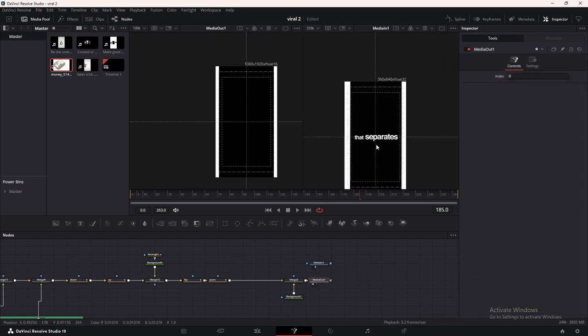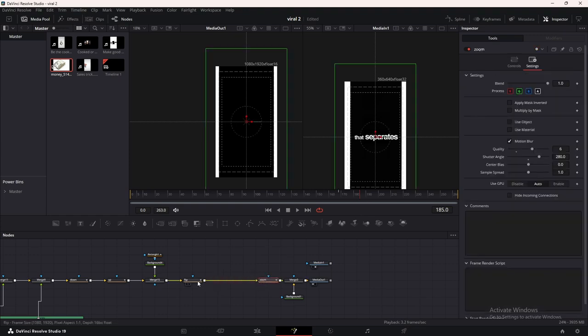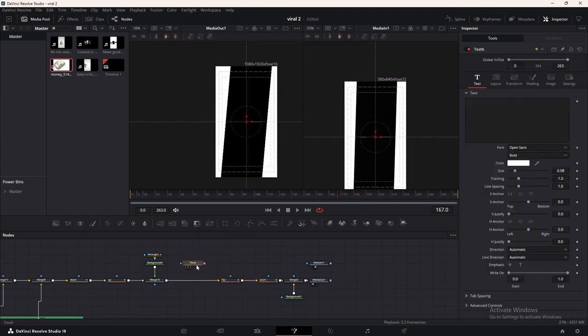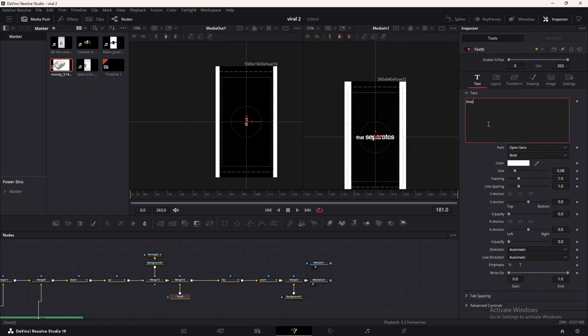So now let's add the text that appears inside the black bar. For that, add a new Text Plus node. We want it to rotate with the main content, so connect it before the 90-degree rotation Transform node we added earlier. This will give it some of that rotation animation automatically. Now, type your word. In my case, it's "that separates".